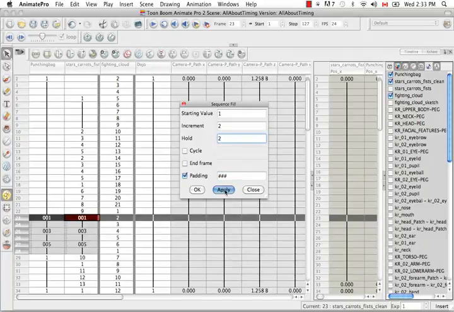So let's hit Apply. And then as you can see here, our sequence starts at 1, just as it's supposed to. It goes in increments of 2, so it goes 1, 3, 5, 7, 9, etc. Each frame is held for 2 frames. So this is held for 2 frames, 2 frames, 2 frames, and that there are 3 digits in the name of the drawing, because there are 3 pound signs here. So you get the idea of how that works.